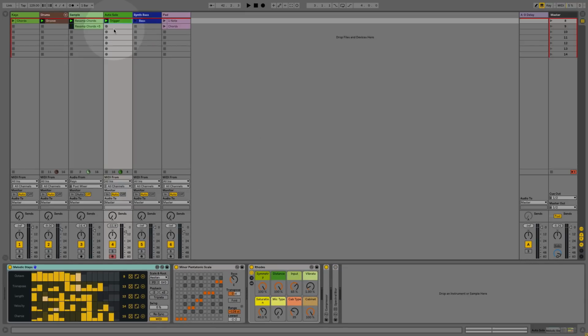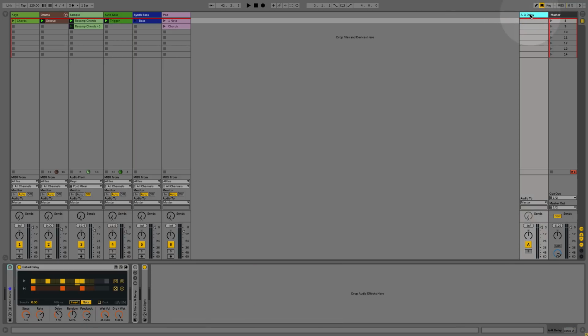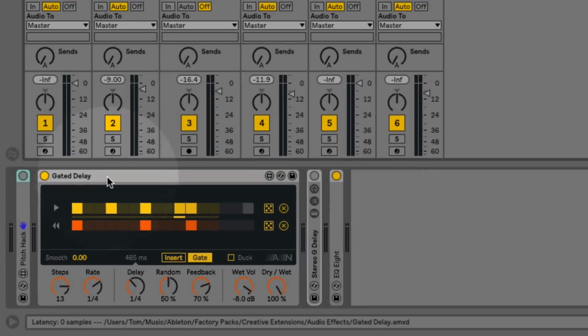To make this keyboard sound a little bit more interesting, I've set up a send using another new device. Here we have the gated delay. The gated delay is fairly simple.